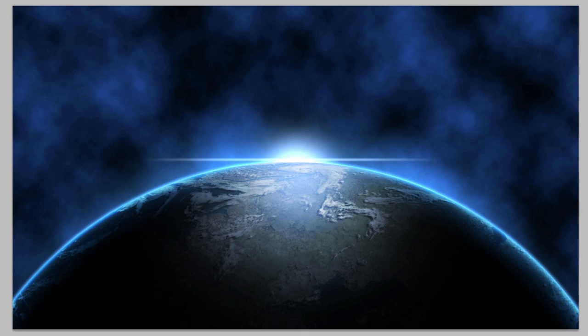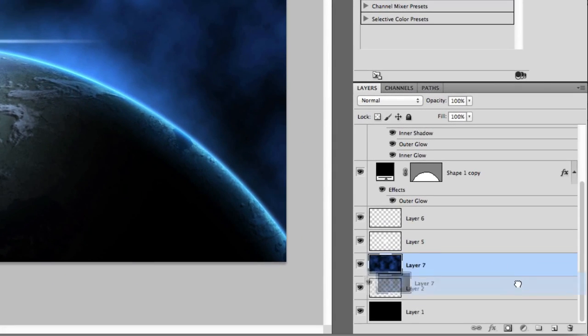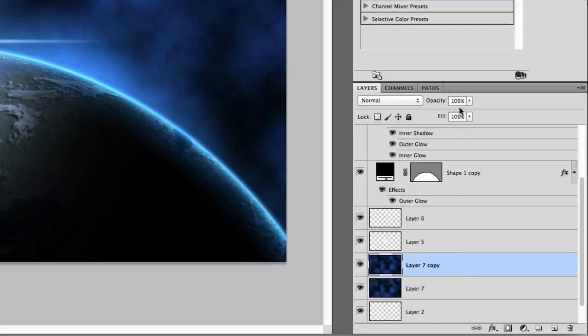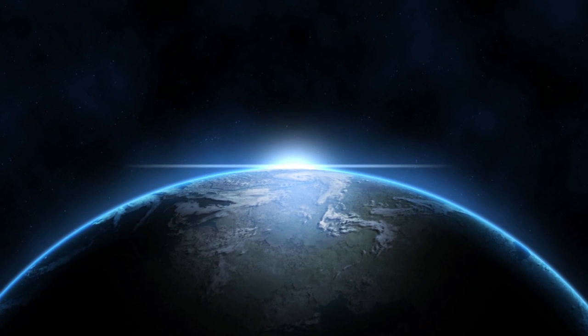At this point we have one clouds layer, but we want 2. One to interact with the stars, and one to act as clouds. In your Layers panel, duplicate your current clouds layer so you're left with 2 identical layers. Now on the bottom layer, change your blend mode to soft light. On the top layer, keep the blend mode at normal, but drop the opacity to 25%. Things are looking good, but the scene is still a little bit bland.